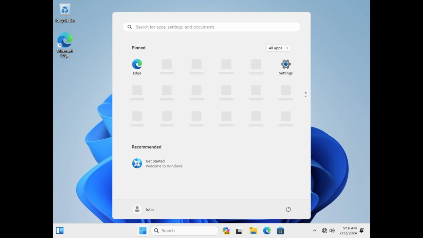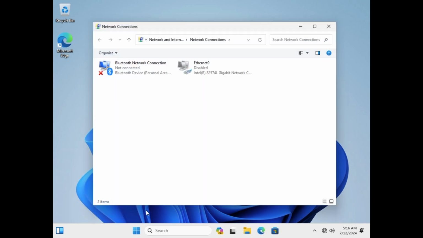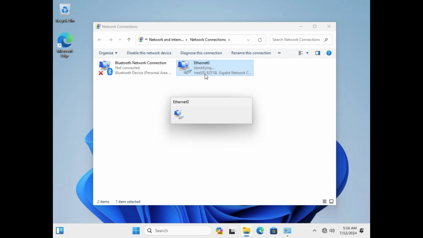Once your PC finishes setting up Windows, it will automatically log you in. Next, press the Windows key and the R key simultaneously. A window titled Run will appear. You can type ncpa.cpl and hit enter. The Network Connections window will pop up, this time you can enable your computer network.